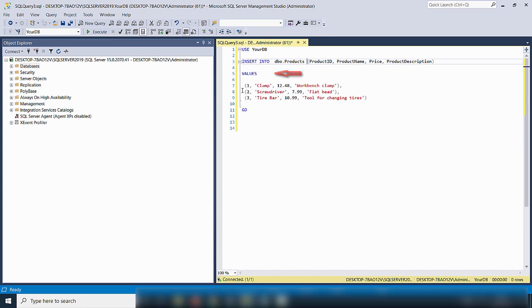So line number 7, I specify inside parentheses, you have to enclose each of the values that will go into each column. It's very important that the right value goes into the respective column in the order the columns have been specified. When you are specifying the values that will go into each column, make sure that the values will represent the column that it is going into.